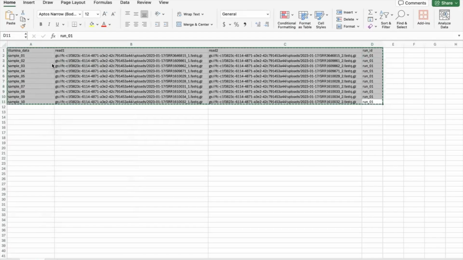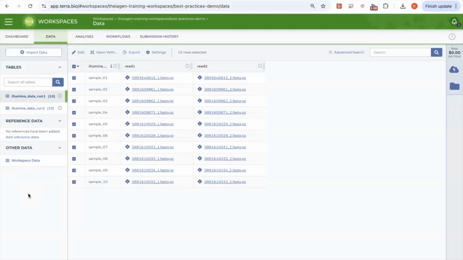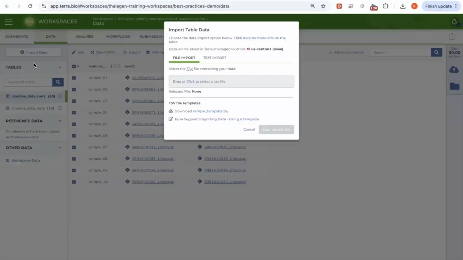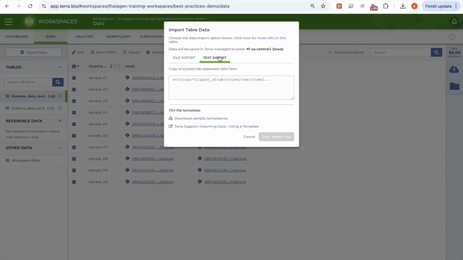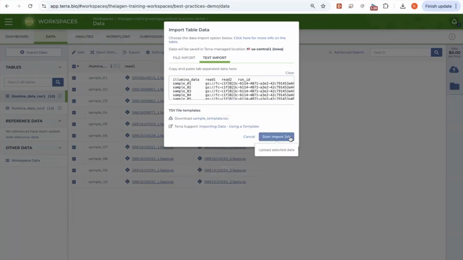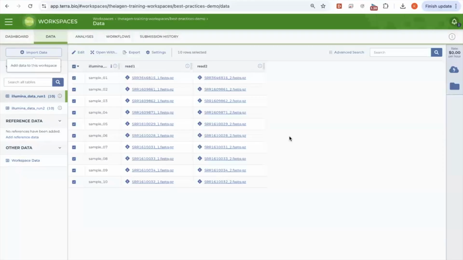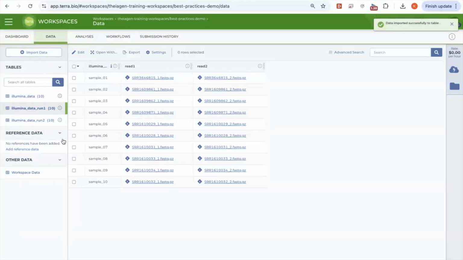And then navigate back to Terra. Once in Terra, I can then select Import Data and choose Upload TSV. When the dialog box appears, I can select Text Import and simply paste the data I've copied and select Start Import Job. Once this is done, you can see my newly created data table available in my workspace.